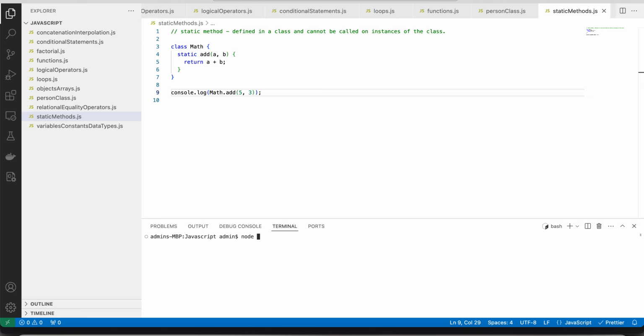Node static methods.js. You see, you got 8, right? So that's the specialty of static methods.